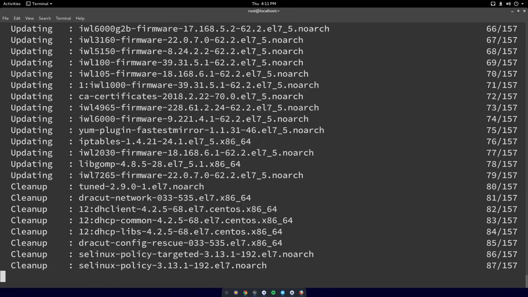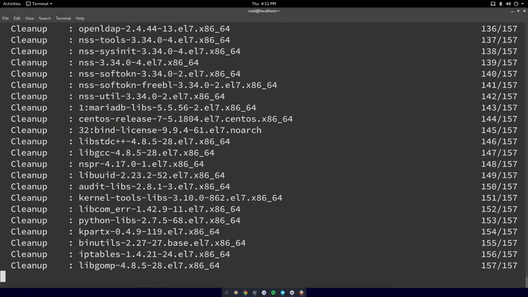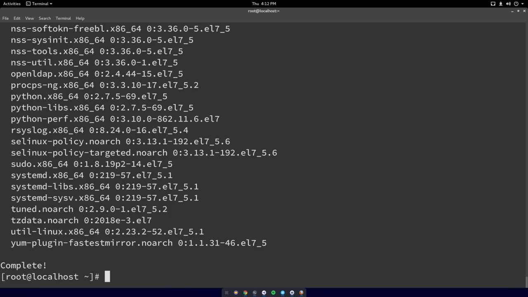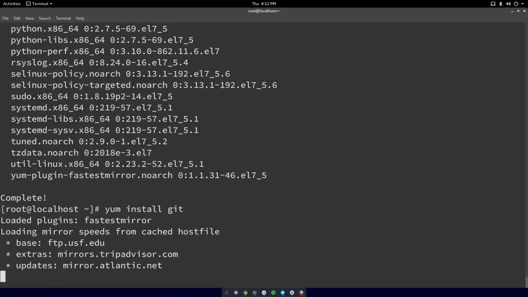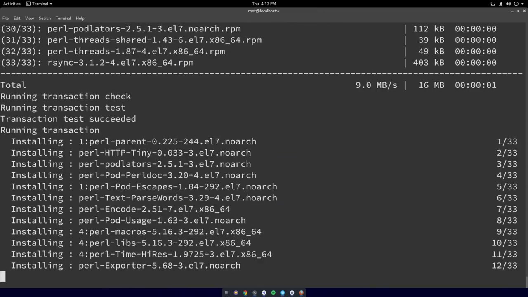All right, we're over halfway done now. It's cleaning up. And then after this finishes, I also like to install Git right off the bat as well, just because I'm going to actually clone a repository that I'm going to use to install OpenShift on. All right, that's been finished. So let's go ahead and yum install Git. This is going to install the Git revision control system.